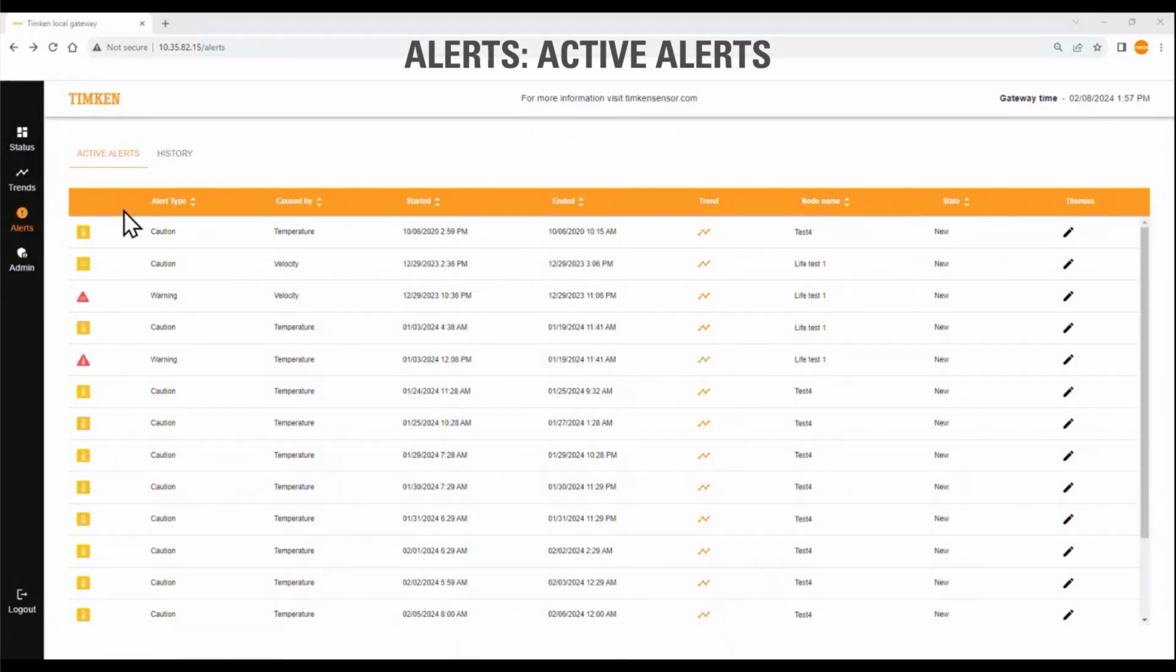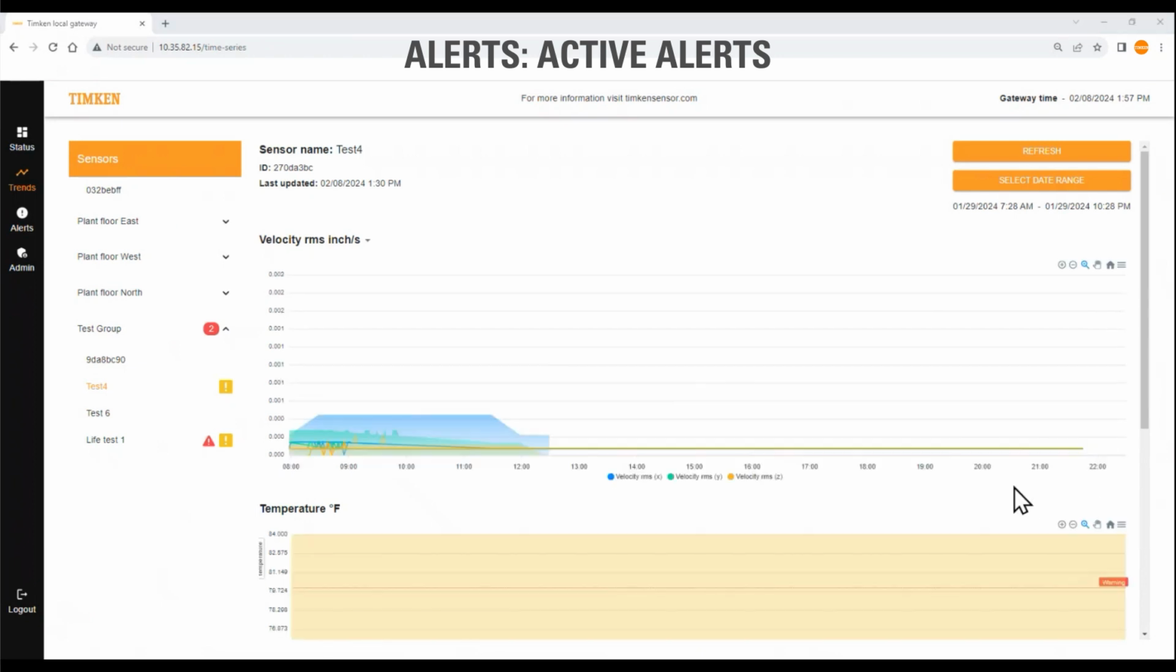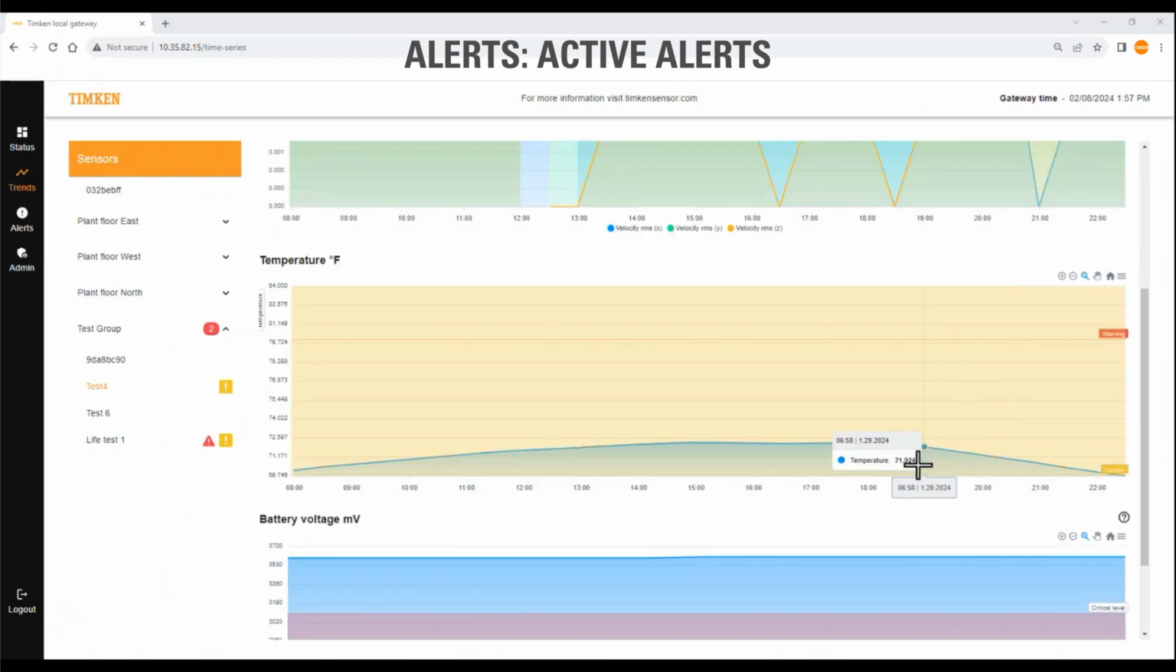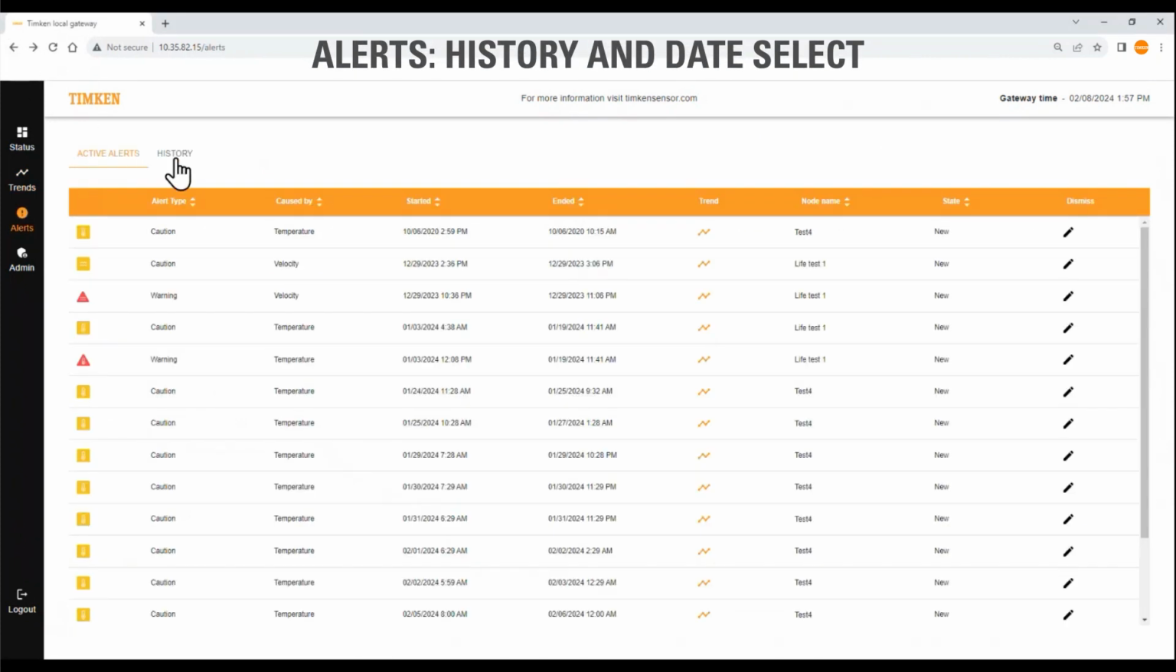Here you'll find a list of all active alerts with their associated details. Clicking on the trend icon for an alert takes you to a zoomed view of the time when the alert was generated. The graph will be colored yellow in the area where the caution was triggered, and red if there was a warning. Dismissed alerts are compiled under History.